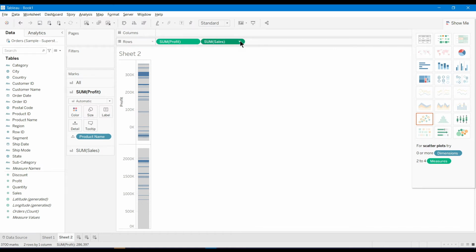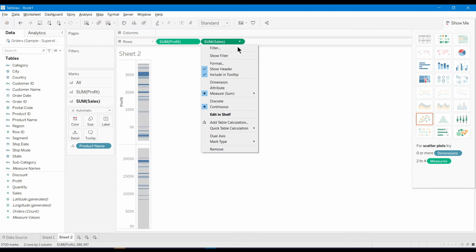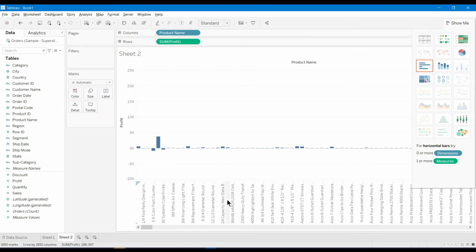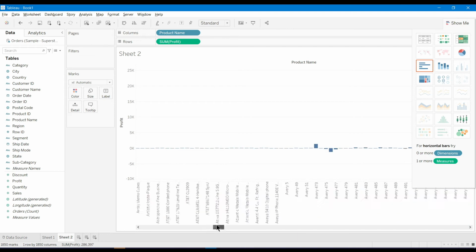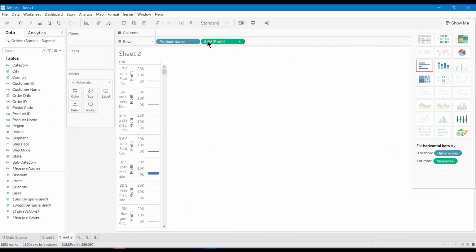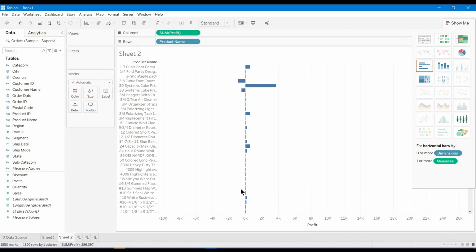If you want to remove sales, click on this small drop down here, click on remove, so that you will remove this information. Drag and drop product name to here, so you will get information like this. Okay, so now I want to do one more thing. I want to put sum of profit in columns, and product name in rows. So shift those things, you will be representing like this.